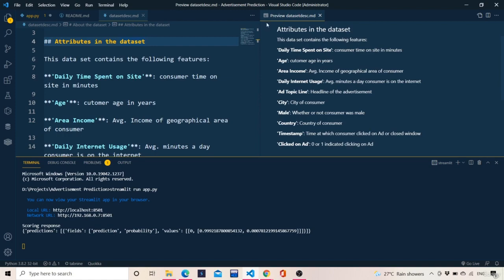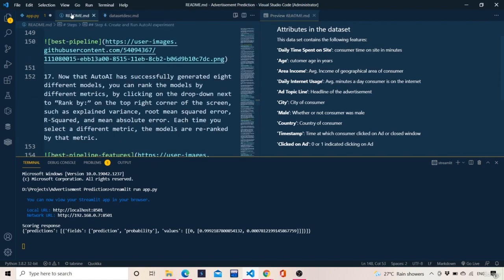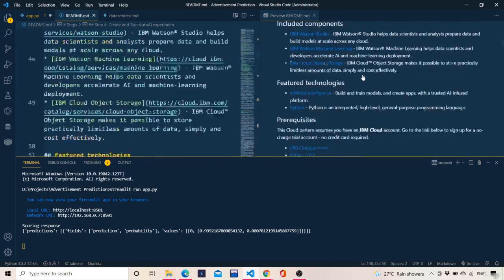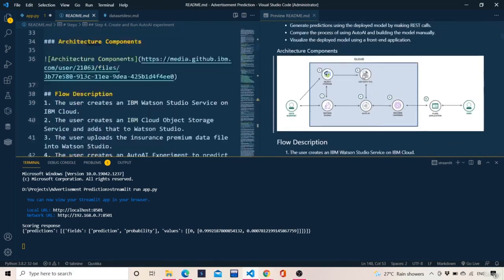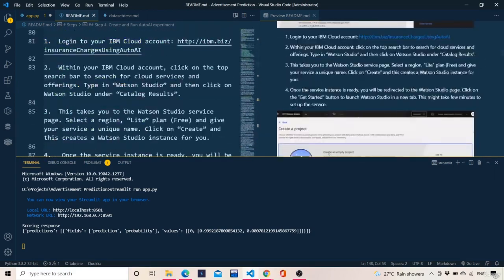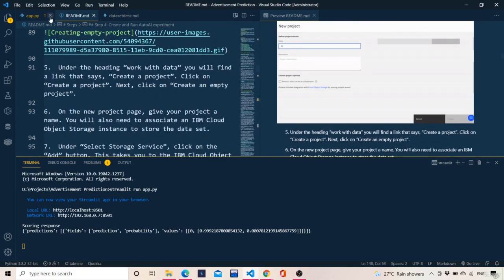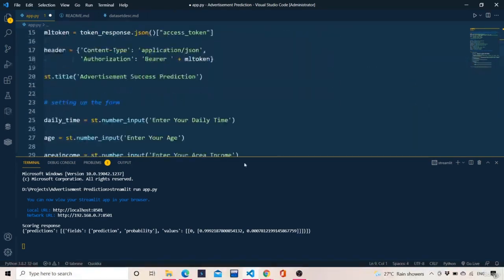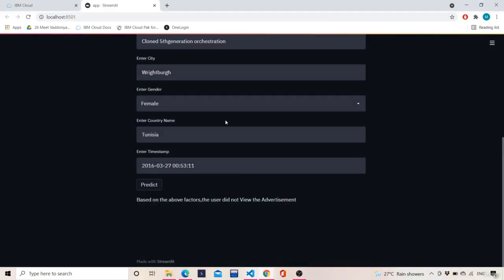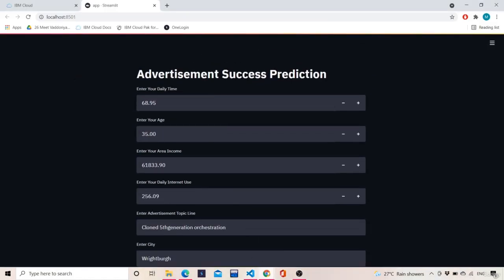So this is a brief description about the data set, and then these are the steps which I have mentioned, where we have to set up the IBM Cloud service. These description files will also be shared. This was just a preview of the project. This project we're going to build, and we'll be using IBM Watson for this.